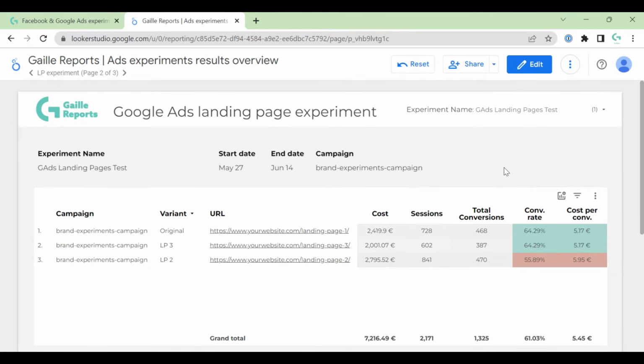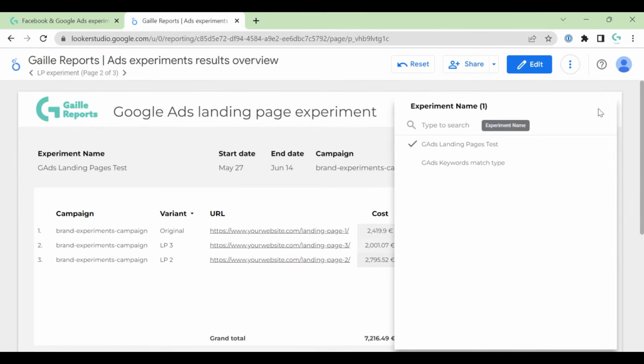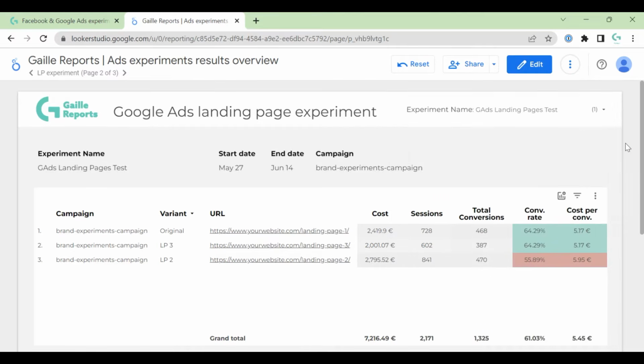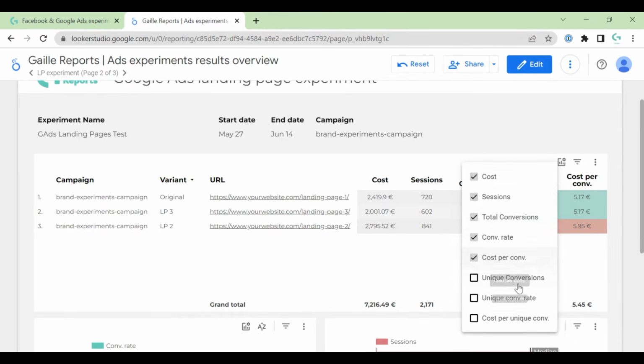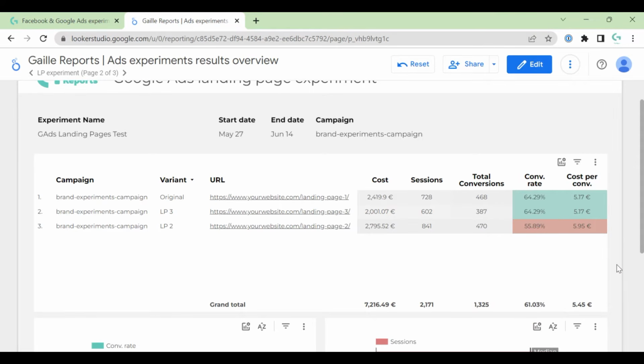The second page talks about landing page experiments, and here we used Google Ads data as a base. Again, we have a filter where we can change our experiment name. Same logic, we have a table with different metrics. We have cost, sessions, and we can compare conversion rate and cost per conversion. And here we can change optional metrics to others.